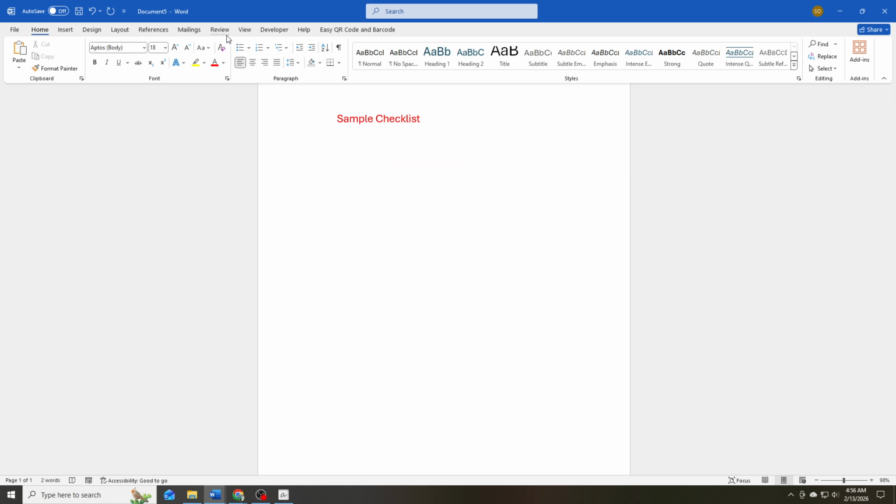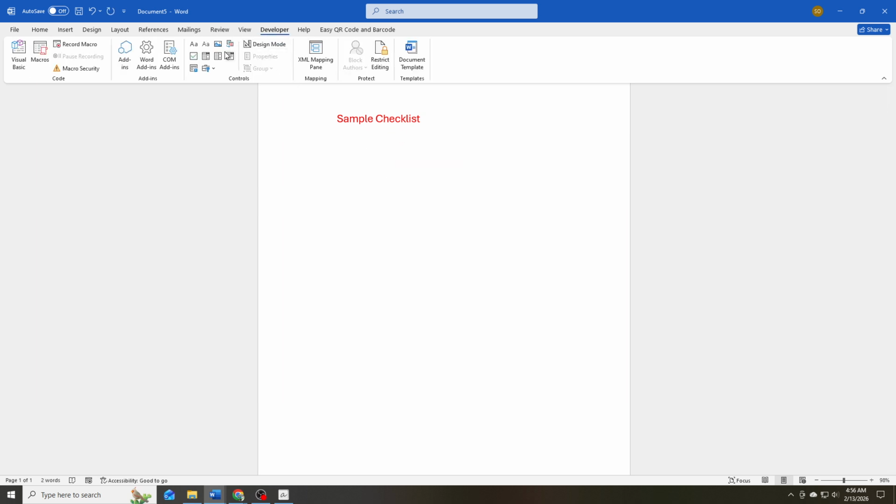For checklists that need to be interactive, especially when used digitally, you can enable the Developer tab. Once enabled, you can insert content control checkboxes that can be checked and unchecked with a click. This is especially useful for reusable templates, such as weekly planners or work tracking documents. After inserting these checkboxes, you can type your task descriptions next to each one as usual.